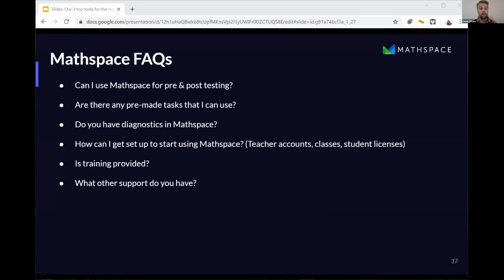So can I use Mathspace for pre and post testing? Yes, you can create tasks and then use the same task to do a pre and post test. Are there pre-made tasks you can use? Yes, they're called task templates. Do you have diagnostics in Mathspace? Yes, we do have diagnostic tools that you can use.